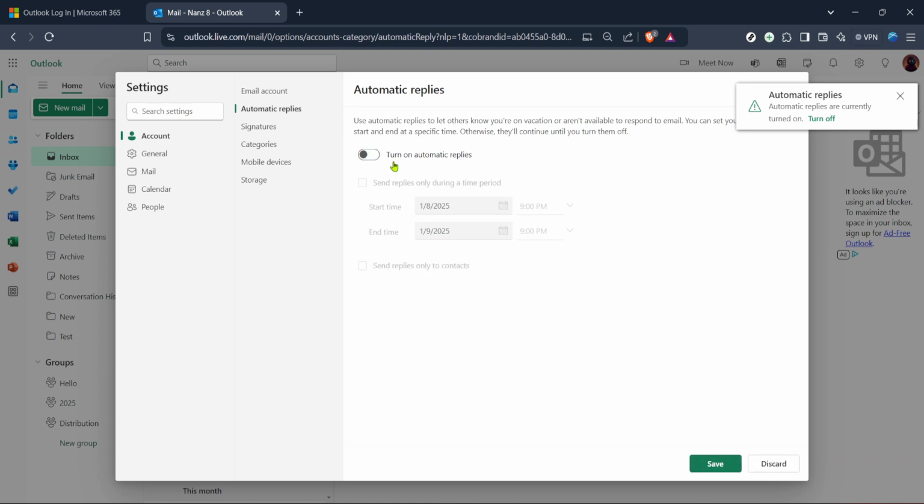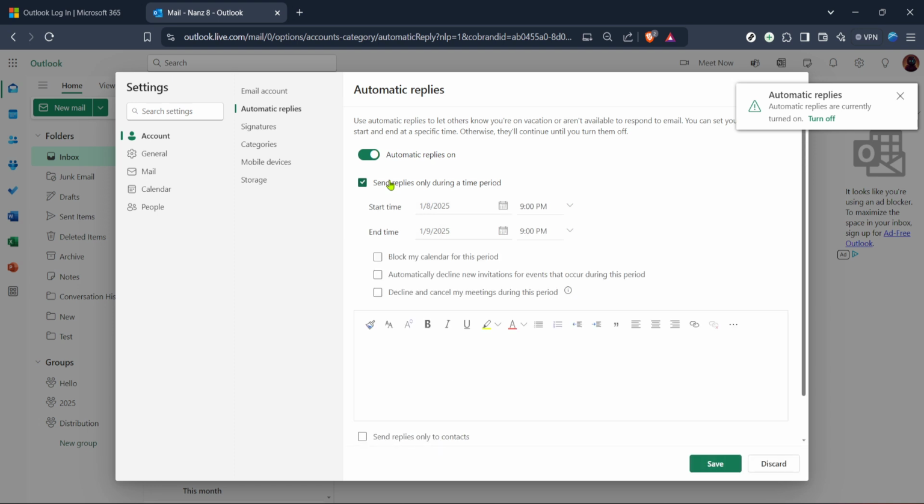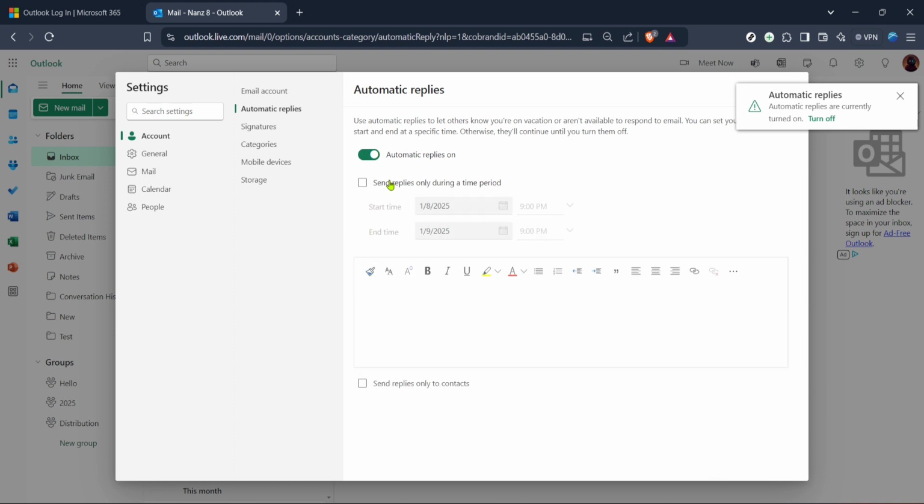To begin, you need to turn on automatic replies. You'll likely see an on-off toggle at the top of this settings page, so switch it to on. Next, it's time to compose your no reply message. This message will be sent to anyone who emails you, so make sure it clearly states that you're not checking this inbox or that it's an automated account. Think about what you'd like to say and craft a message that is polite and informative.